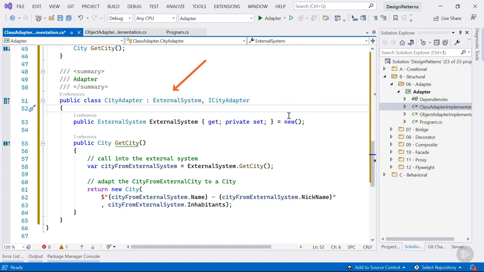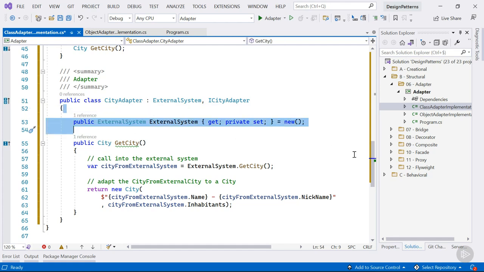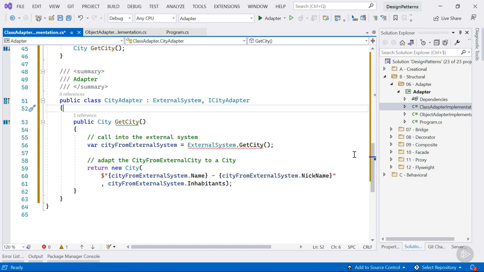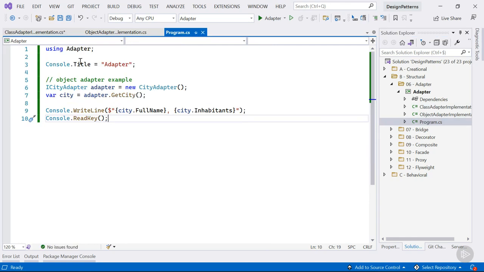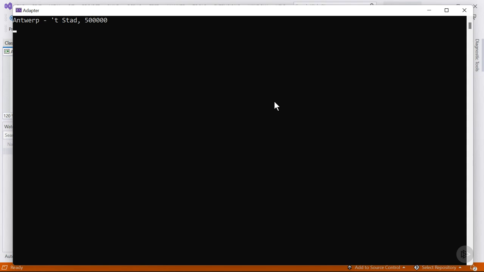That means we need to implement getCity a little bit differently. We no longer store the external system as a property here, so we're no longer working with composition. Instead, we call getCity on the base class, the external system class. We can do that as we're deriving from it. And that should be it. Let's give this a try. To do so, we simply change the namespace we import. We're going to change it to class adapter, which means that now the classes from our class adapter implementation are used. And let's give that a try. And that indeed results in the exact same thing.